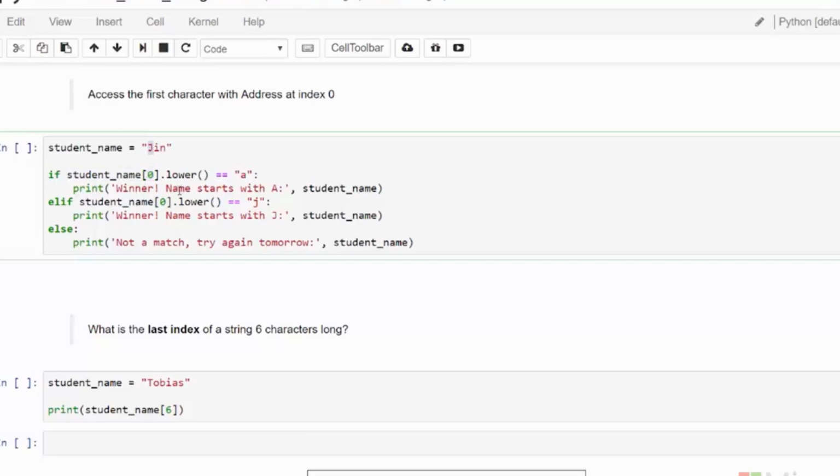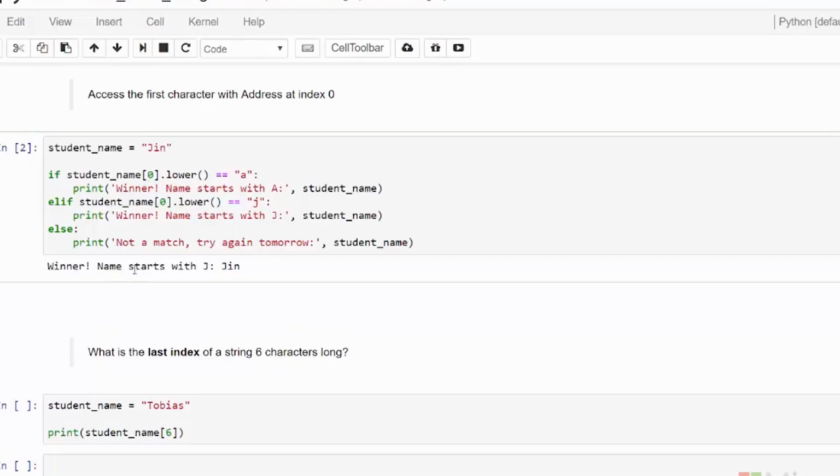Convert that to lowercase and see if it's equal to A, which it will not be. Then we'll go to the elif statement, and it will check if it is equal to lowercase j, and since we've converted it to a lowercase letter, that will be correct. And we'll print winner name starts with J capital. So we have the two winners if it either starts with A capital or J capital, and then the else statement is not a match. So let's run that code, and we see winner starts with J.